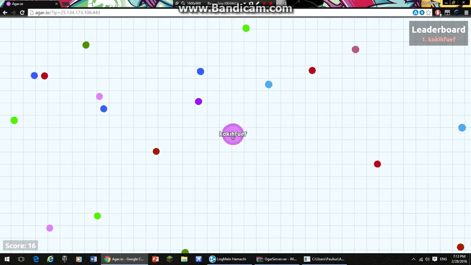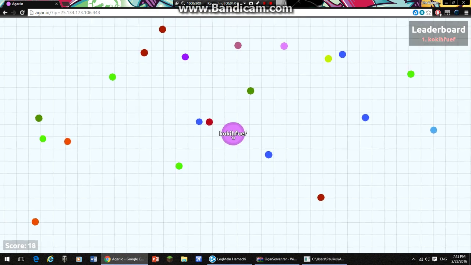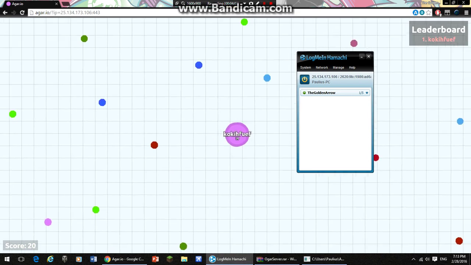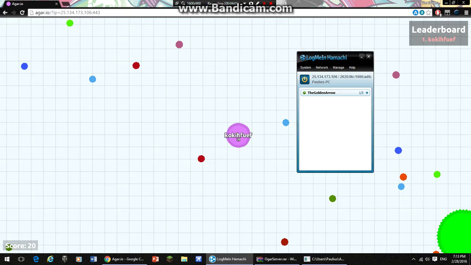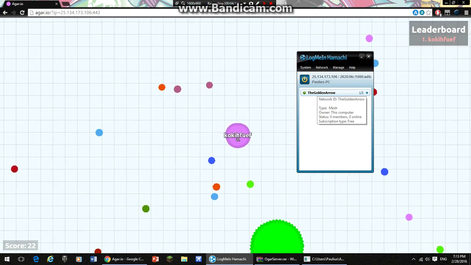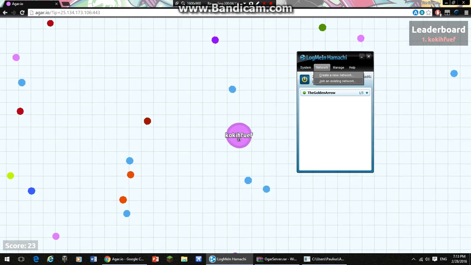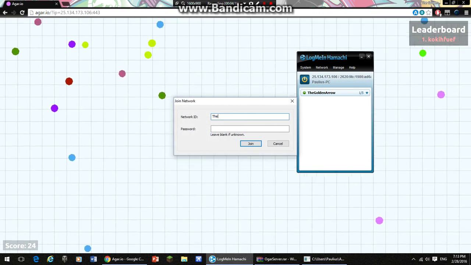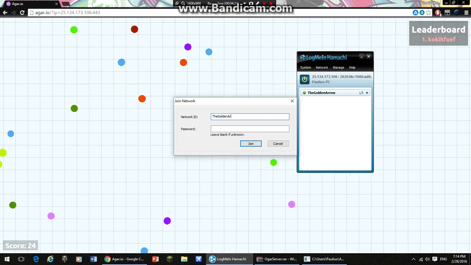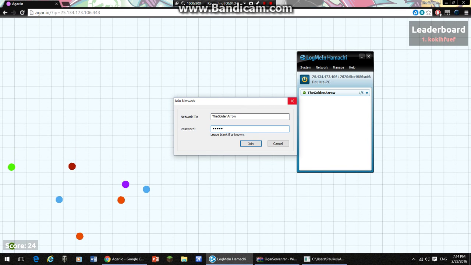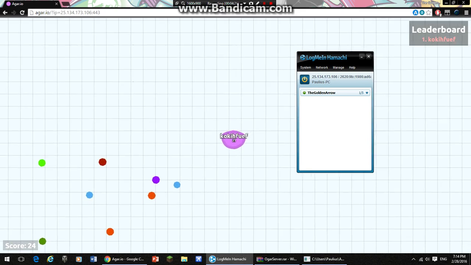Now, if you want other people to join your server, you're going to ask them to download LogMeIn Hamachi and join an existing network, and write the network name. The password is 123211, and that's what your friends have to do if they want to join you, okay?